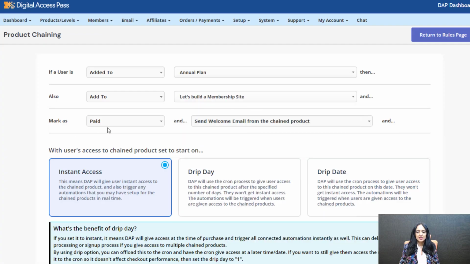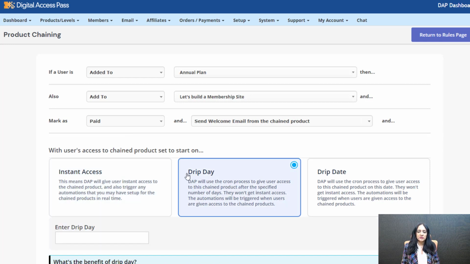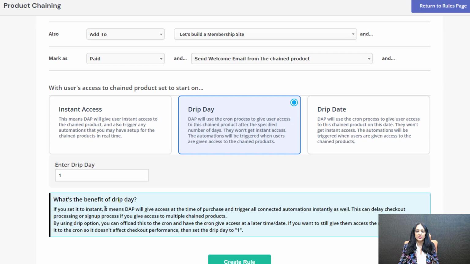It's an amazing way to not impact your purchase process. When users are purchasing, you don't want to delay it. You want it to complete quickly, right? For good user experience. And then when they complete the purchase, through the welcome email, let them know they're going to receive access to all of these other products within a few minutes. And then send the welcome email from the chained product to let them know that they now have access to it. And you can delay access by 1 day, 2 days, 5 days. That's up to you, right? You can configure it in the product chaining page.